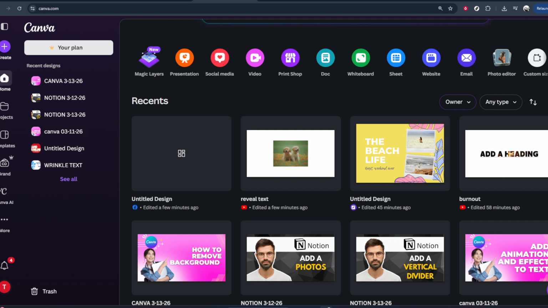First, open Canva and make sure you're logged in. On the home page, look for the button that says Create or Create a Design. This is usually at the top right of your screen. Go ahead and click that. This is where Canva lets you pick the size and format of your project.